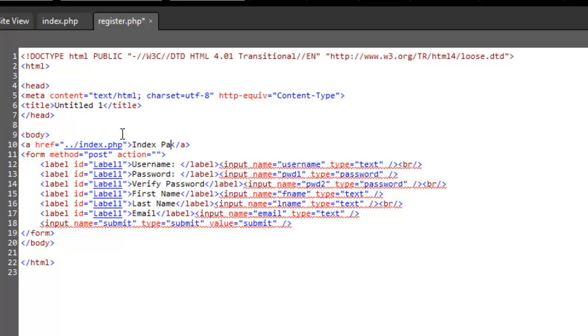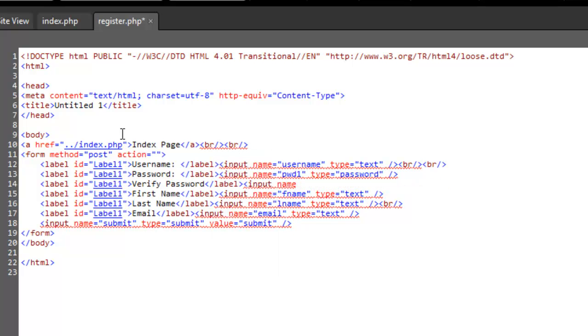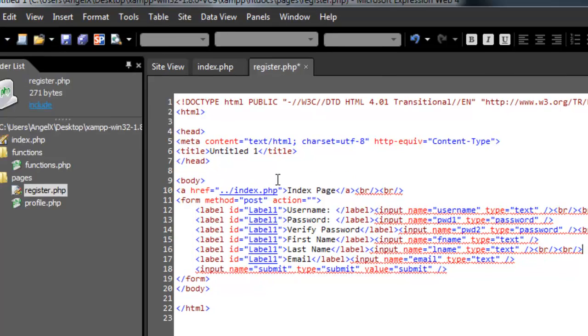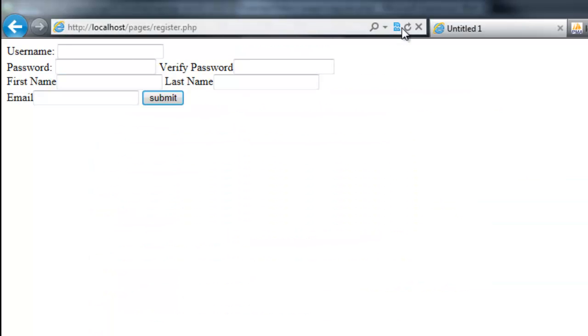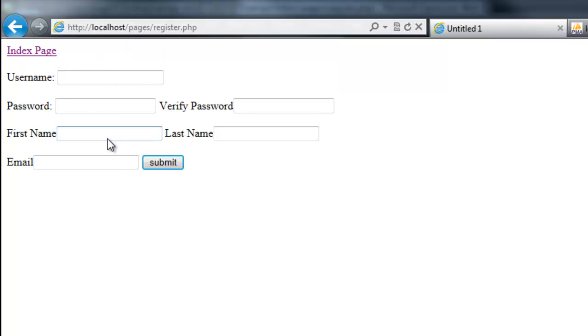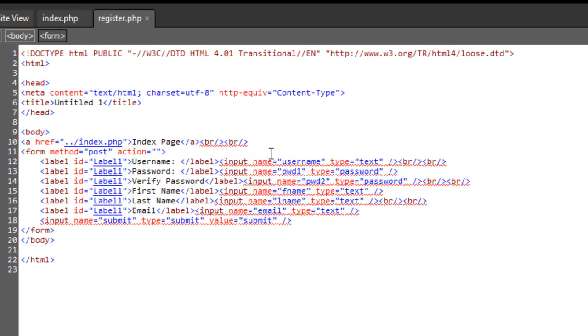Index page. Save that. Let's have a look. So if I refresh this page now, there we go. Now remember, I'm not styling it, so that's something you can do when you're building this thing.